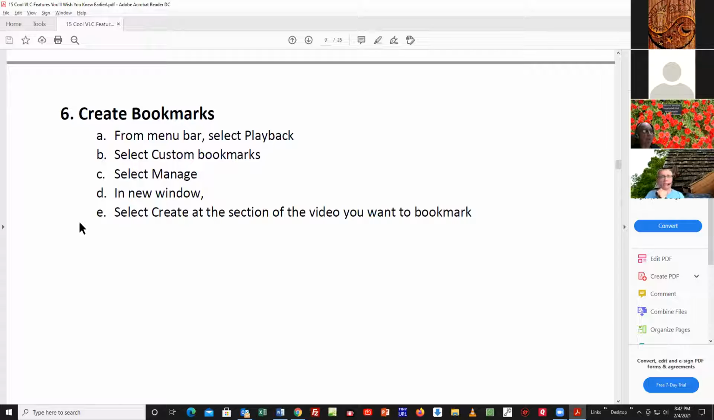Create bookmarks. This is where I think a little bit comes in where Joe's done presentations with YouTube where you create a bookmark where you stop the video or something like this. And this is exactly something similar, but you're using it on your own videos. You select Custom, you select Manage in a new menu, select Create the selection of the video you want to bookmark.